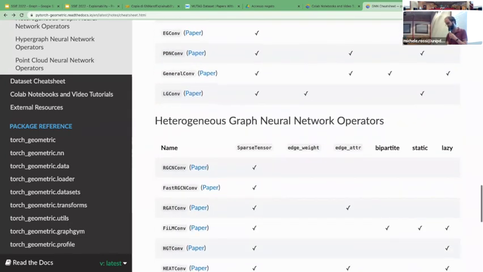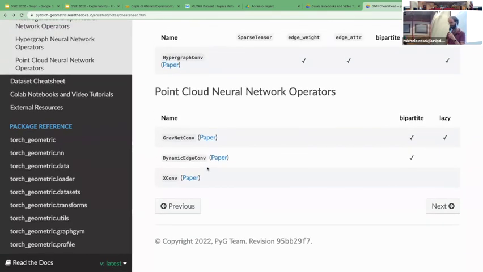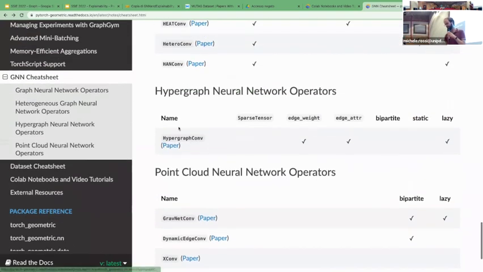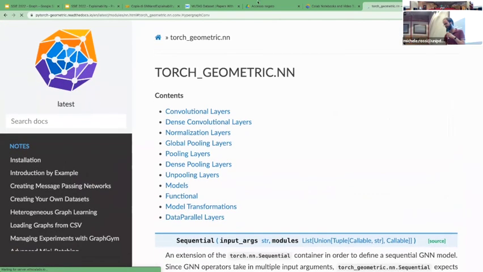Some of them, you see, are for heterogeneous graphs. There are also some variants for point clouds. Point clouds are just clouds of points without connections. A small amount for other types of graphs, etc.